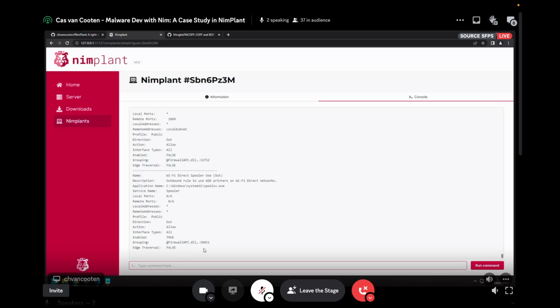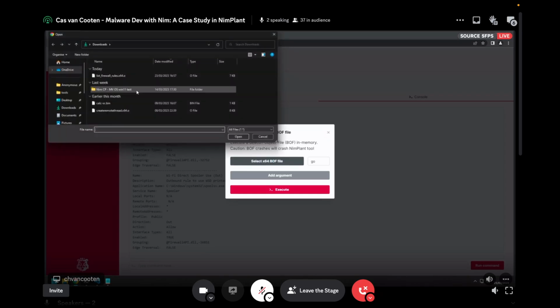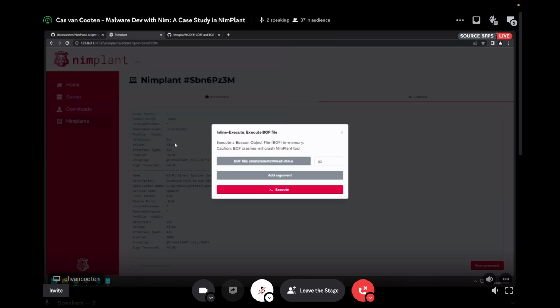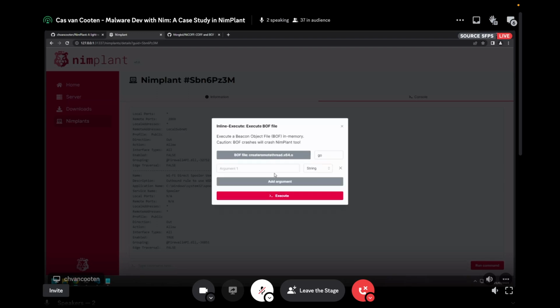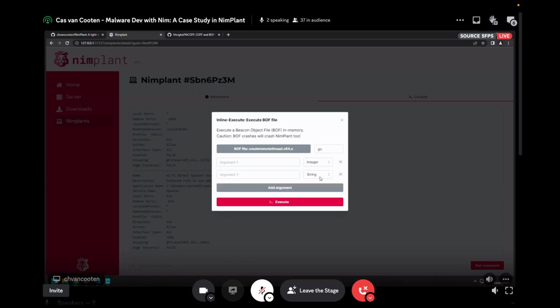I think a more interesting case is using a more complicated BOF. So in this case, we can use one of the remote operations beacon object files, which are also by TrustedSec, to demonstrate how BOF arguments work. And this one, off the top of my head, will need a process ID, which is an integer, and it will need the shellcode to inject, which is a binary blob.